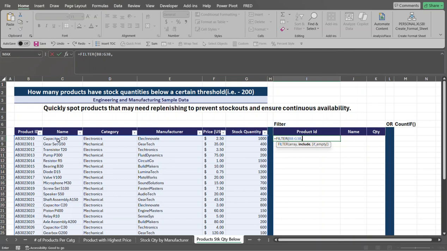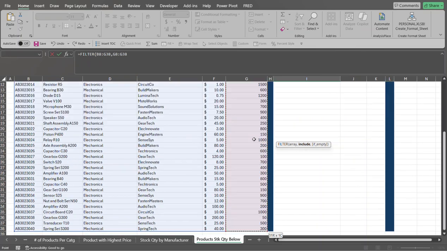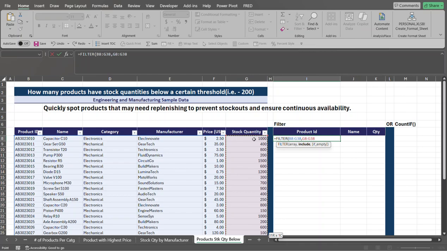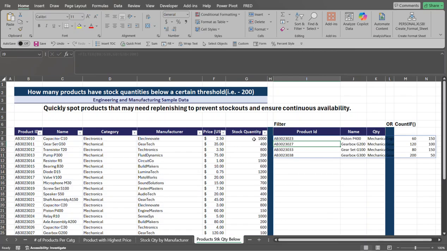So where are we going to find the stock quantity? Right here in this column. Control Shift down arrow, Control Backspace. And now we want to find less than 200 in this particular case. And then we don't need the third argument in this particular case. Let's press enter.